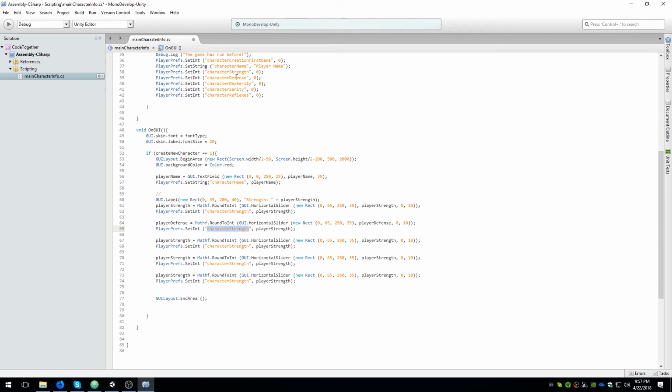Character defense. So we're just updating everything to be the correct variable that we're working on. So player defense is now player dexterity. Replace this with player dexterity, player dexterity. You can see I missed player defense down here. And this is going to be dexterity, character dexterity, that value. Next up is player sanity. Copy this. Copy that. And then this is character sanity. And last one's reflexes. So player reflexes.